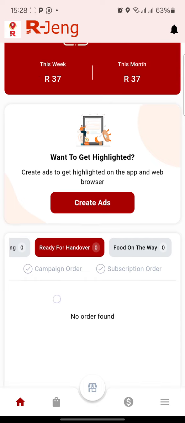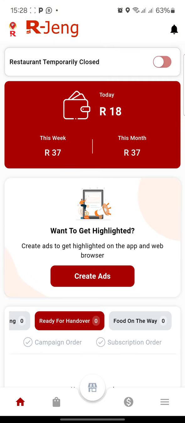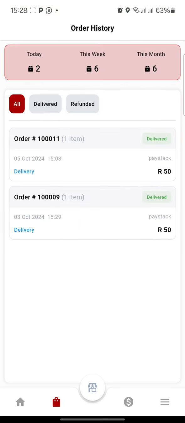So in short, now I'm going to give you a demonstration on how you manage your orders. This is the landing page. You have the balance here at the top, and you can create an advertisement. The next icon here is where you're able to see all your orders. You'll see that this restaurant made 2 orders this week, 6 orders this month. In general, it's obviously 6.